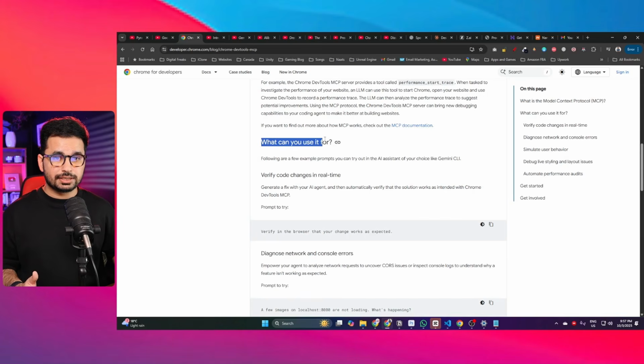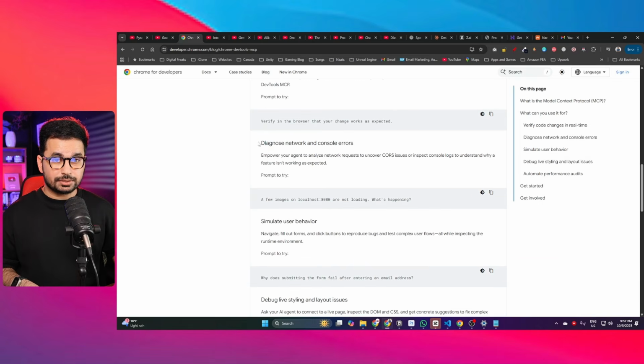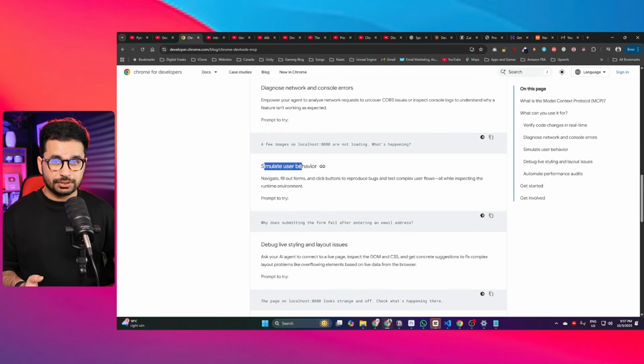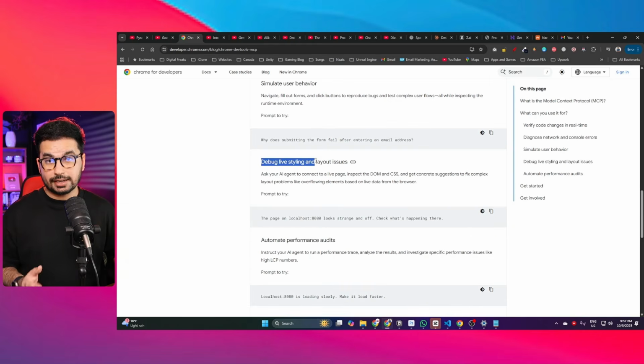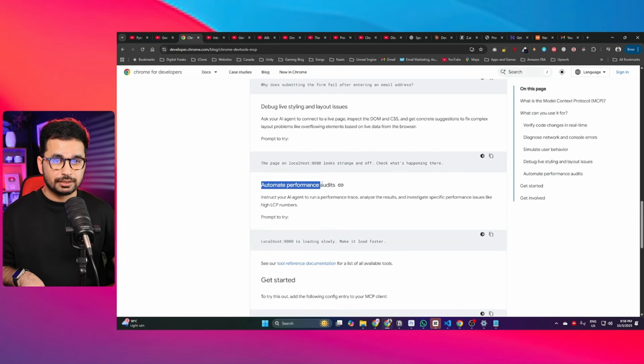So here are some of the use cases that are mentioned here. This MCP server verifies the code changes in real time. It can diagnose network and console errors. It can simulate user behavior. It can also debug live styling and layout issues, and it can automate performance audits.